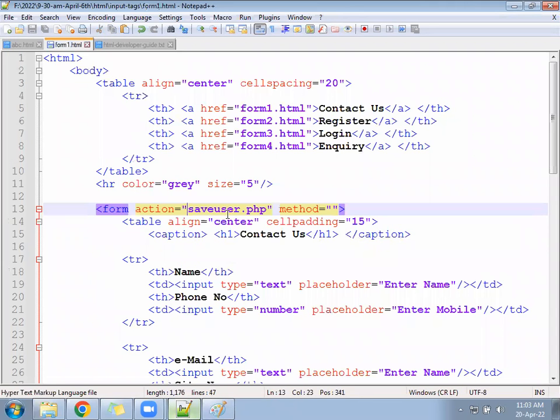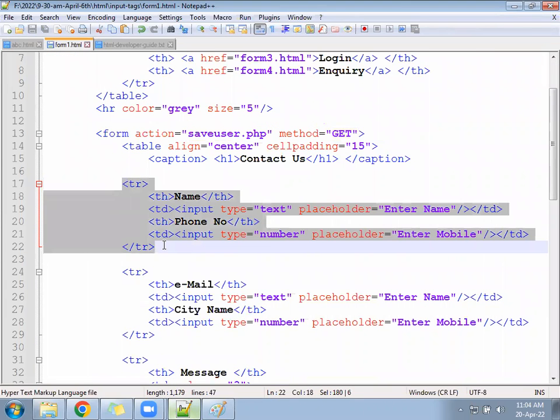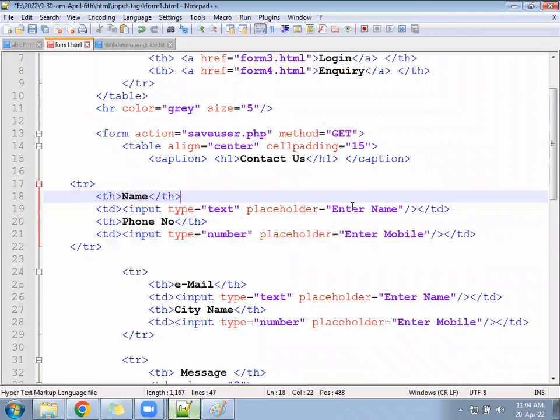Okay, see, method we have given, sorry, action we have given some name, but method we have not given anything. Let's implement the get method first. GET, right? Capital. Okay. Now come down. Okay, see, we have a name.